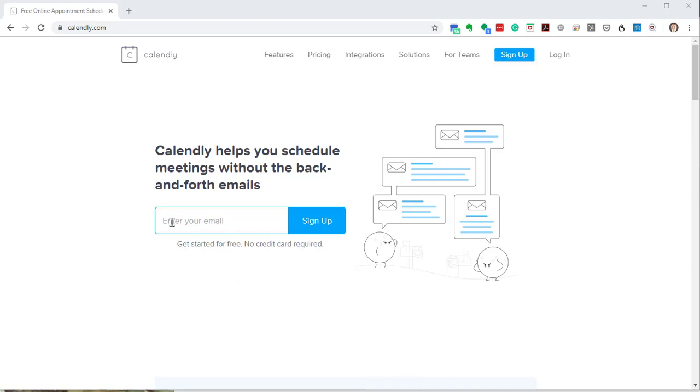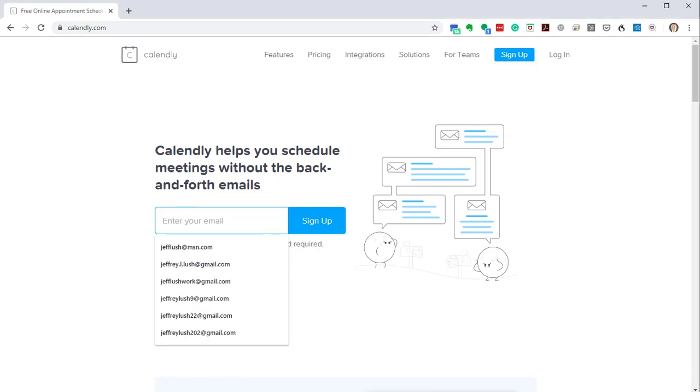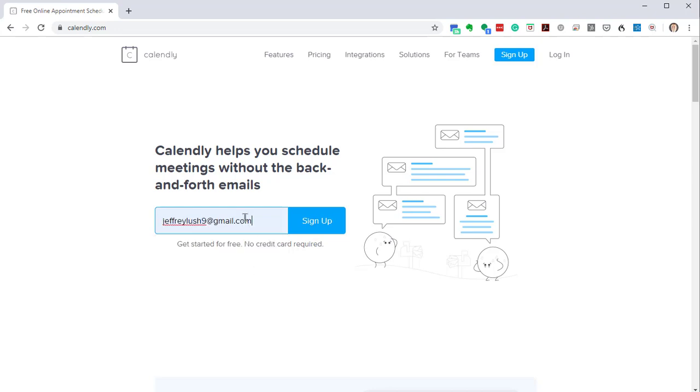Signing up for a Calendly account is very simple. Just go to calendly.com, and then we're going to put in our email address here, and we're just going to hit sign up.